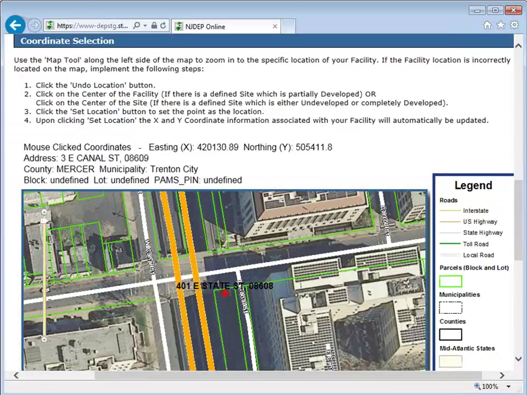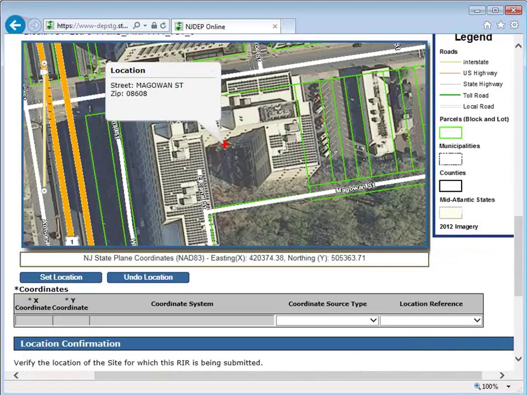So we're looking for the center of the site or the center of the facility. The center of the site, if it's a defined site which is undeveloped or completely developed, or the center of the facility. So if your red plus is not at the center of the site, or the center of the facility is defined there, you can go ahead and update the information and we'll take a look at it.